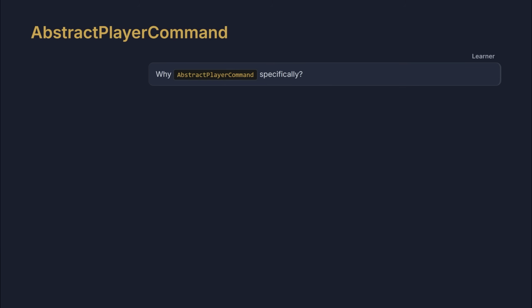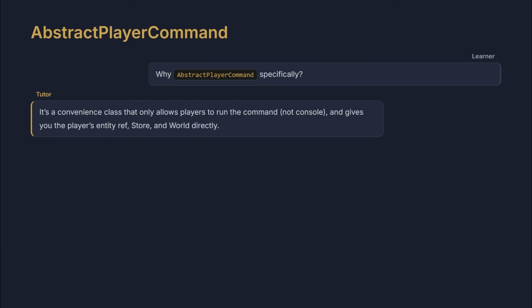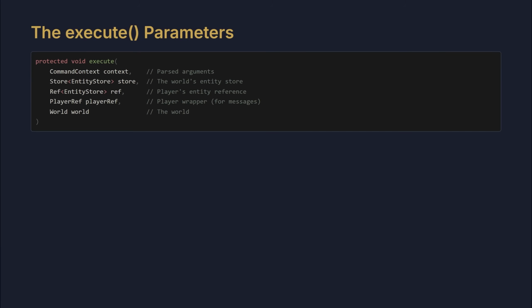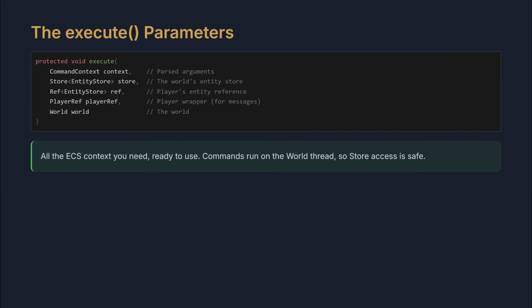And abstract player command specifically is a convenience class that only allows players to run a command, not a console, and gives you the player's entity ref, store, and world directly. So the advantage is that you don't need to look those up yourself. The execute method receives everything you need, and it already runs on the world thread. No world execute needed. So those are all the parameters we get passed. We are ready to use.